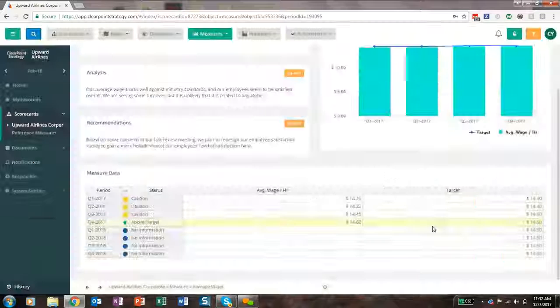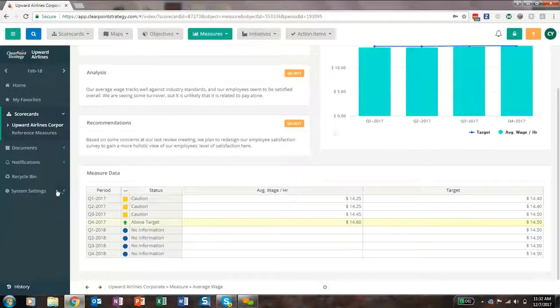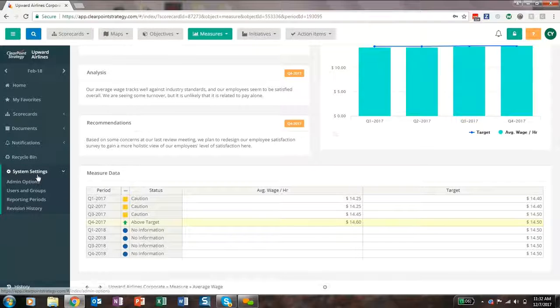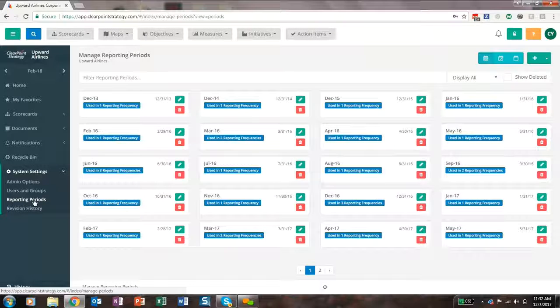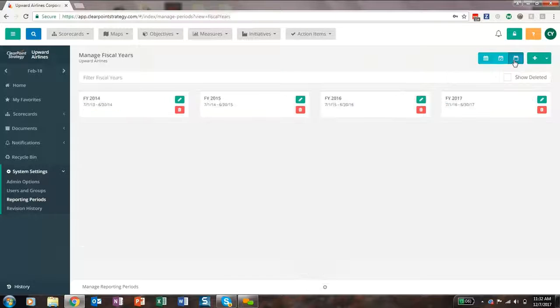However, there is one intermediary step there in order to take advantage of those aggregations. And this will be something that administrators can set up under System Settings, Reporting Periods, and then the third toggle, the blue toggle in the top right. Here we can see the fiscal years that we've set up in ClearPoint, and they are in each year from July 1st to June 30th. But we can see that they end in June of 2017. So that's when our fiscal year-to-date calculations would stop working.